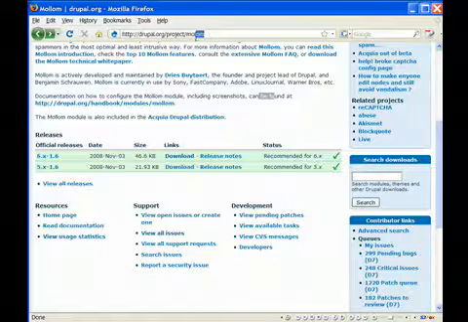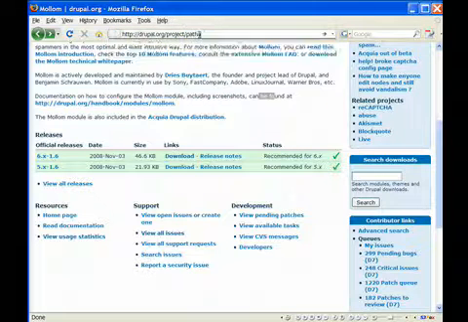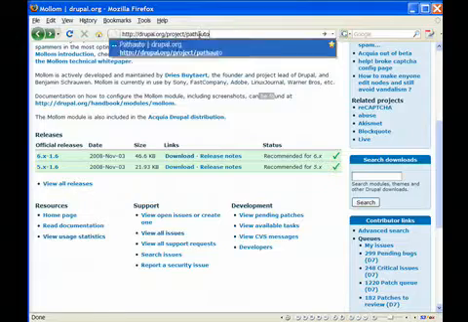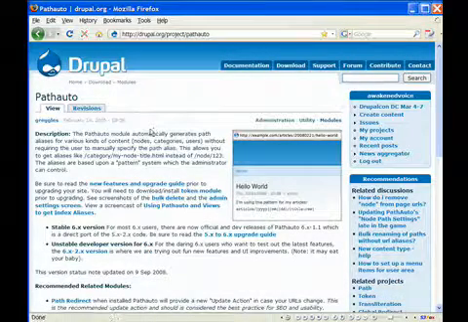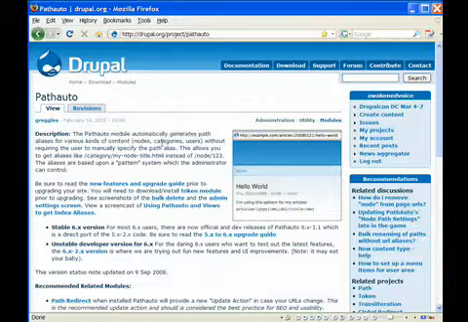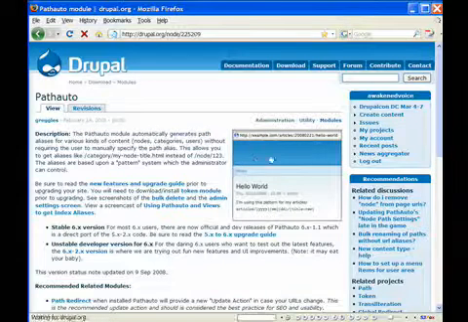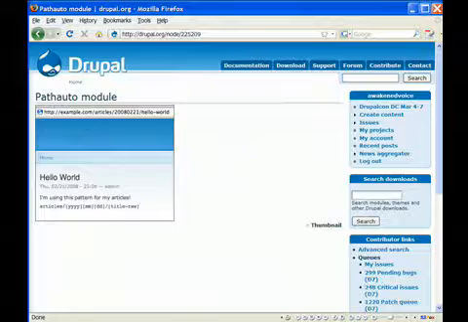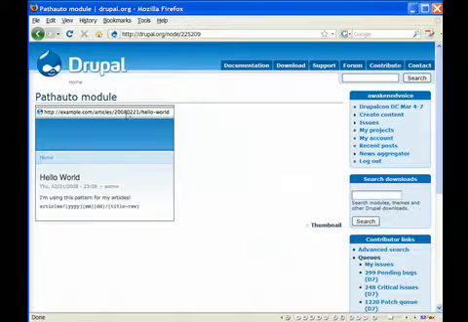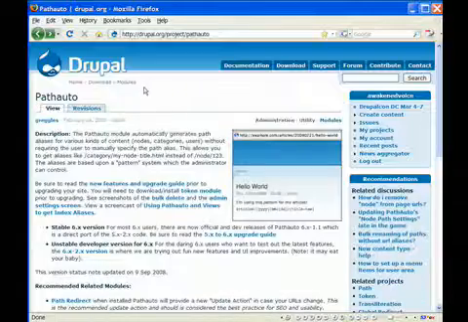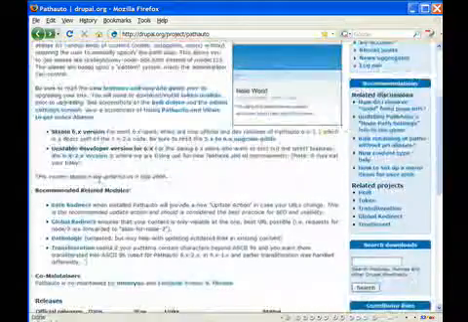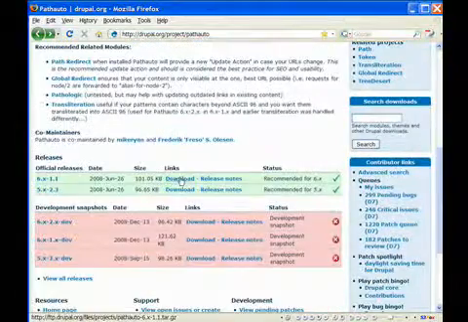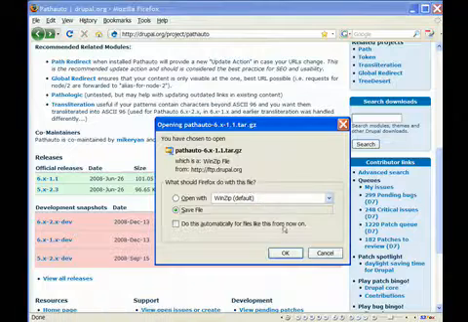So first thing we want is Malum, then we're going to go pick up Path Auto, which automatically generates aliases, so basically URL patterns that, as in this screenshot here, you notice that there's a URL pattern that looks very, very nice, and it's customizable, which is what we like. So we're going to download the 6th version of that.